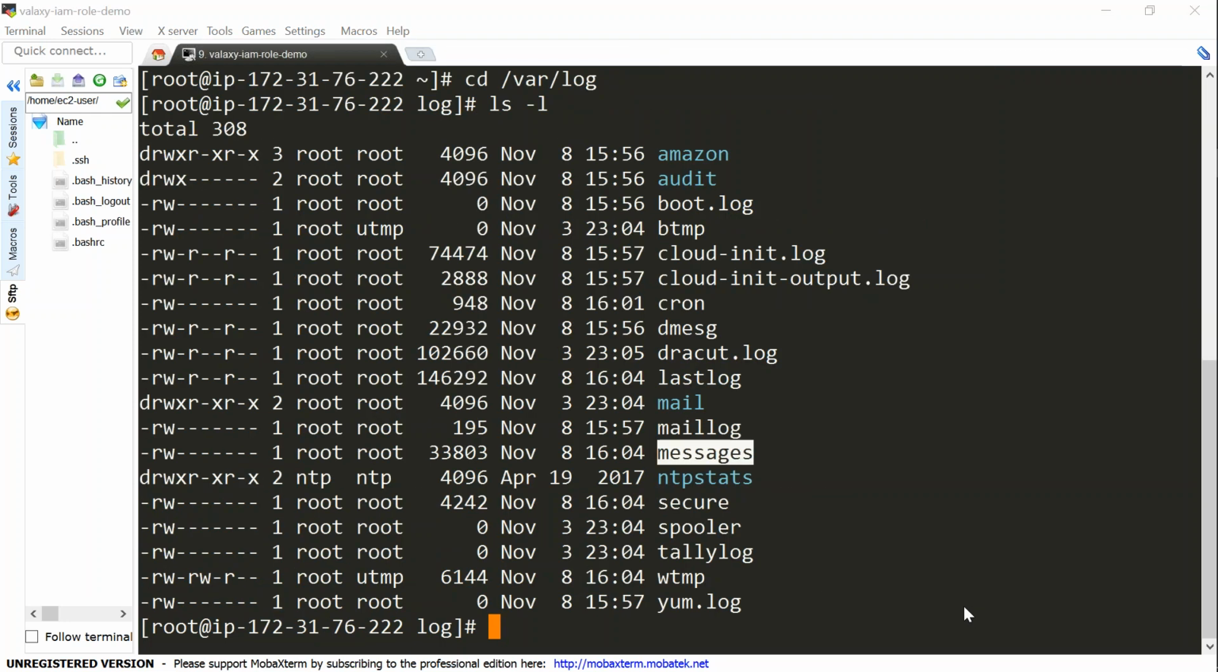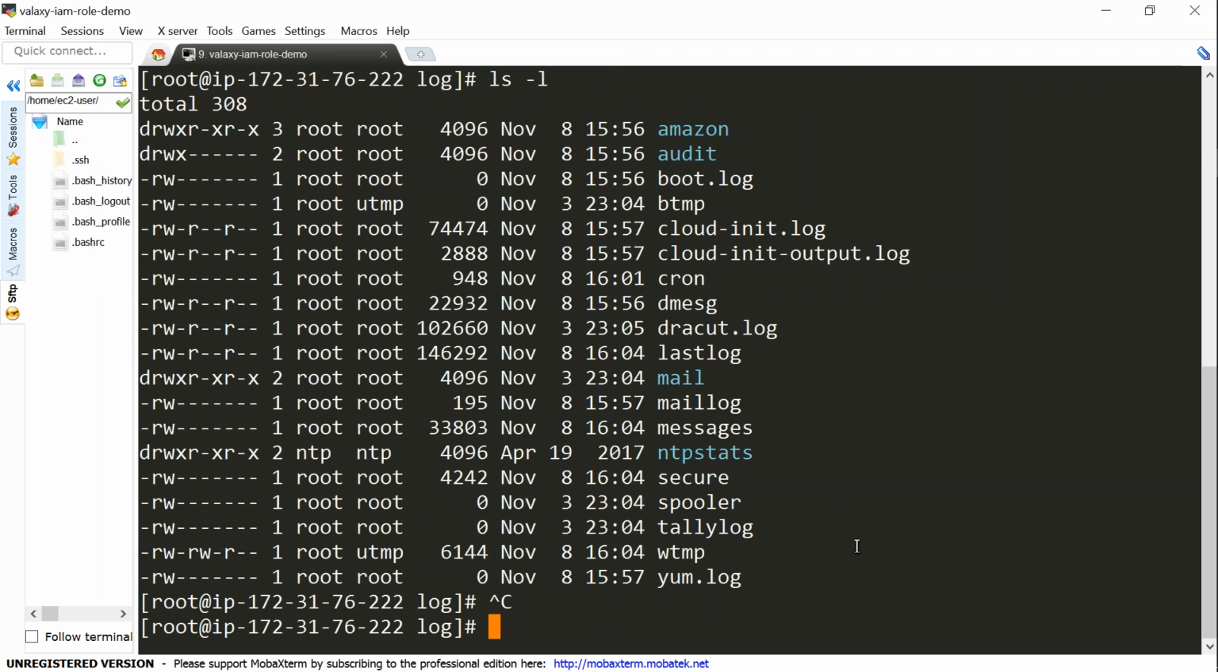So what we are going to do now is copy a messages file into the S3 bucket. We are just going to push some files there. Just going to see if my screen is working.